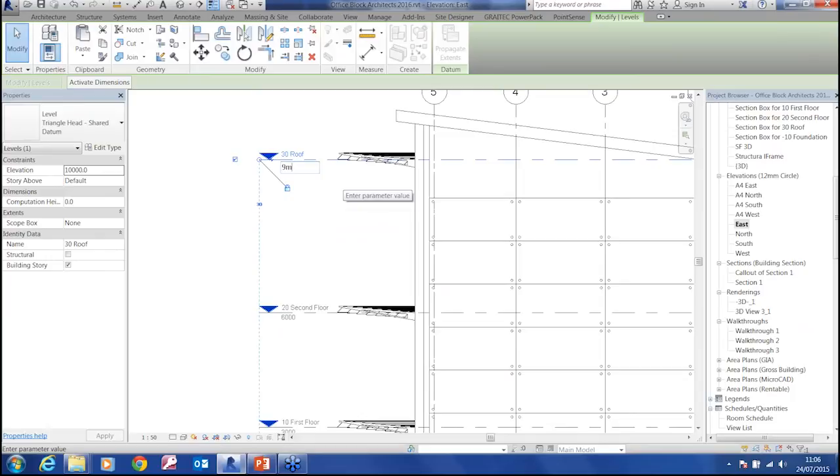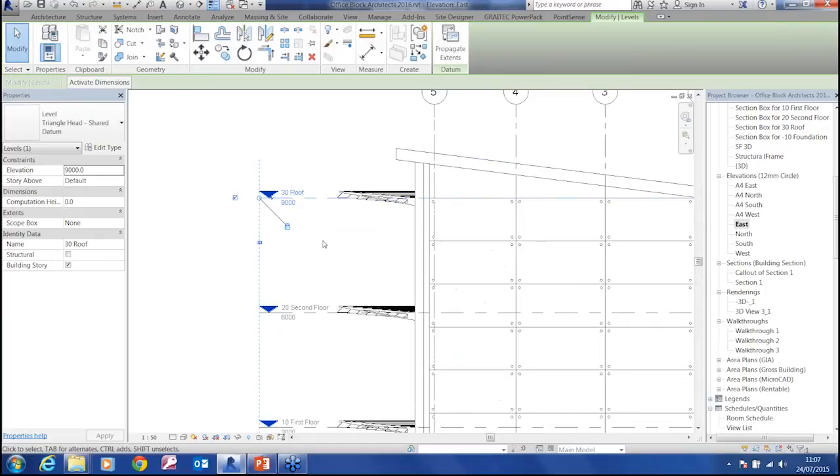Notice I've typed 9m. Revit doesn't always need you to type it in millimeters. I could type 9m. I could have typed 900 centimeters. Yeah, so it's very powerful. Let's just have that at 9 meters. We can set that to there.